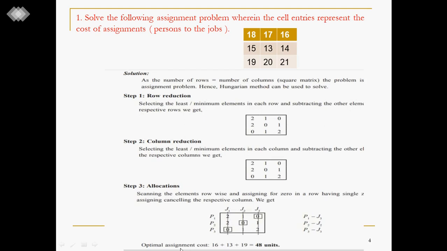Now to obtain the optimal cost, these are the allocations or assignments, so you have to go back to the parent or original matrix. P1 to J3, what is the cost? 16. P2 to J2, 13. Then lastly P3 to J1, that is 19. This is called the assignment cost. 16 plus 13 plus 19 is 48 units or 48 rupees, whatever it is. So this is the assignment schedule and this is the assignment cost.